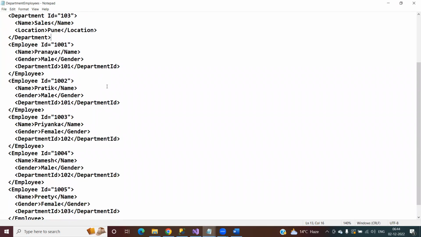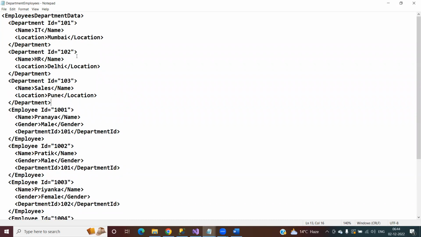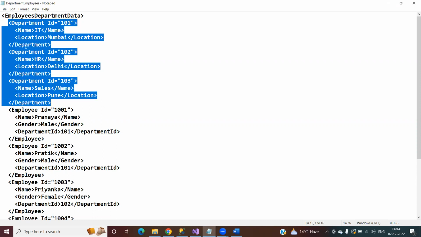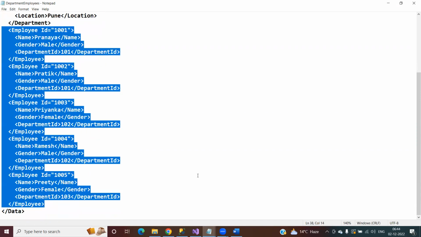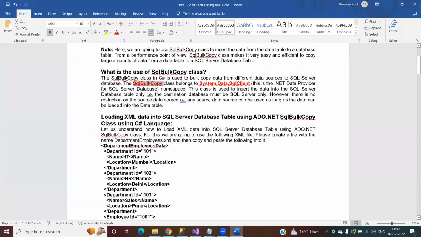So now what is my requirement? I have to load this data into a data table. Not into a single data table, I have to store this data into two different data tables. One data table is going to store the department data, another data table is going to store the employee data. And once you load this data into the data table, then we need to insert those data into database tables, two database tables.